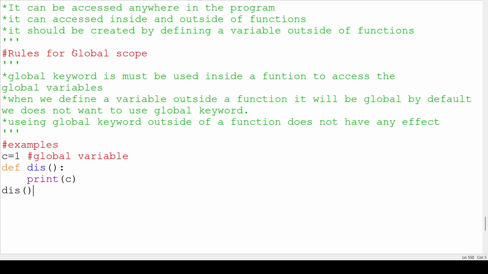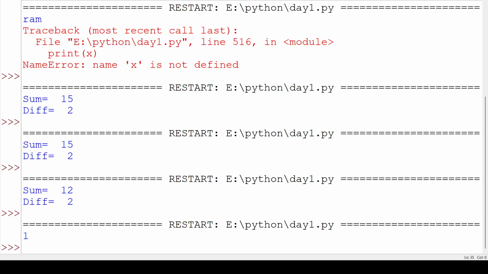We created a variable named c outside of a function, and we called that variable inside a function named display. Okay, Ctrl+S and run. Let's move to the output screen and see the result. See, 1 is printed, which means the value of c is printed. A global variable is printed inside the function.